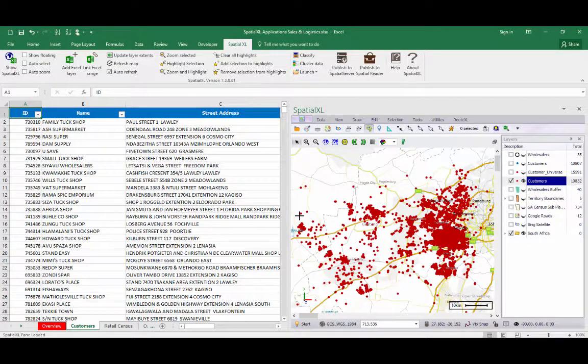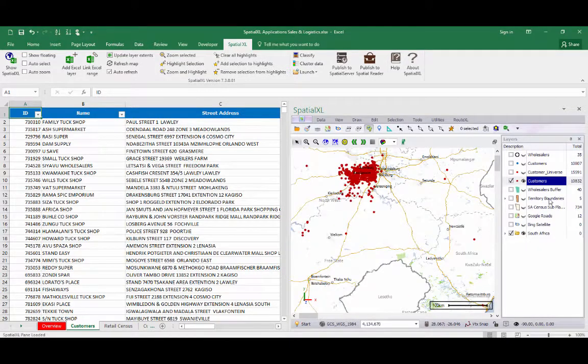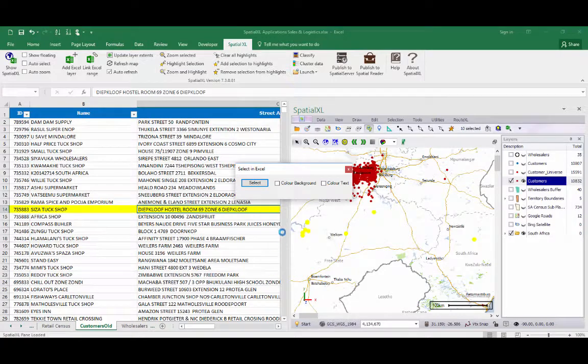Once we have done this, we can quickly identify any errors in our data. For example, if we zoom out, we can see that there are some customers here that fall outside of our region. We can then make use of spatial selection tools to select these customers on the map, which we can then highlight and filter back in our Excel spreadsheet.